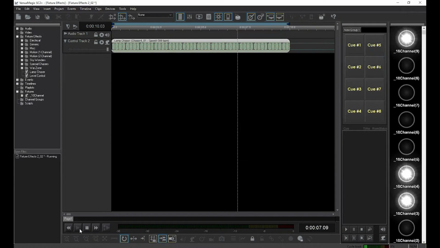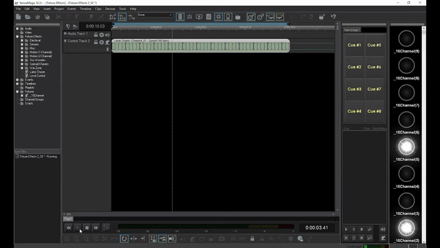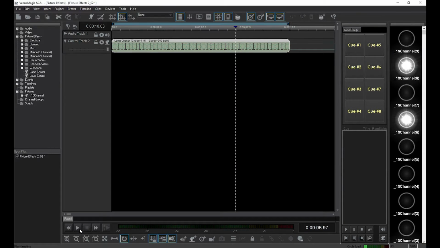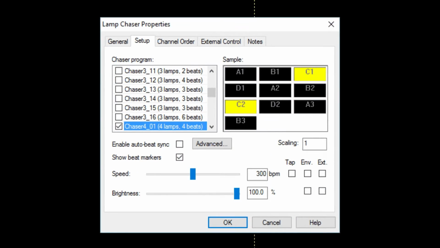Here's an example of a chaser that wasn't so lucky, and you can see that the lights are definitely flashing out of sequence. There are a number of reasons why this can happen, which I'm not going to discuss. Instead, let's see how to fix it. Double-click on the chaser clip again to see the channel order tab.